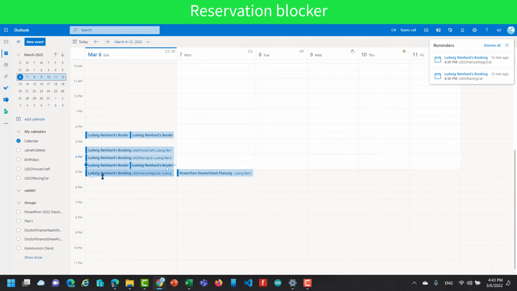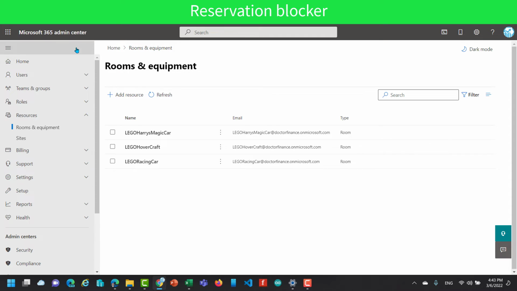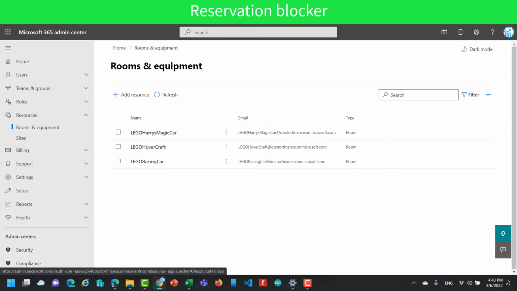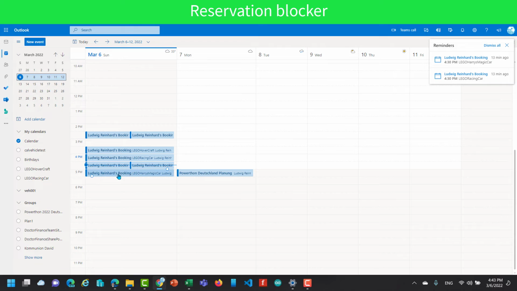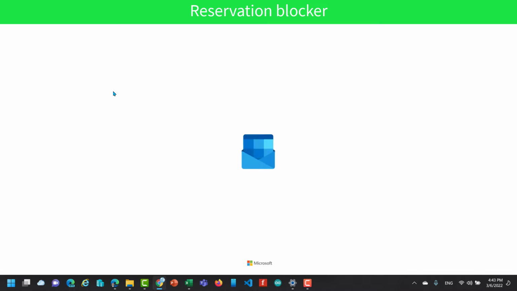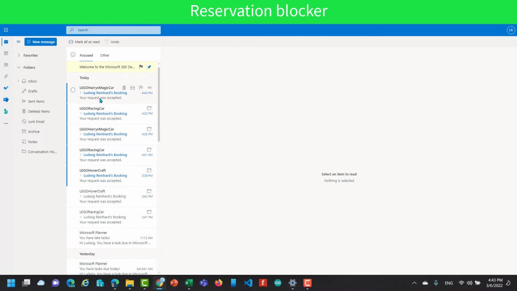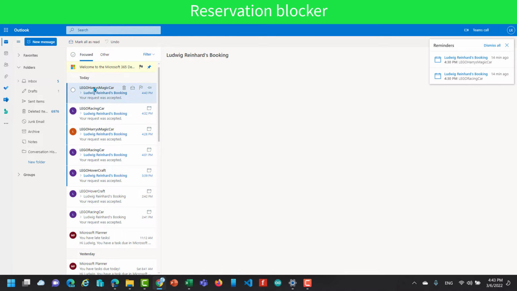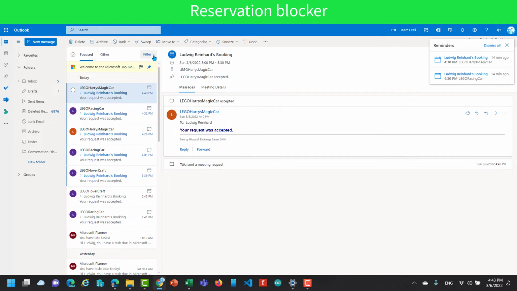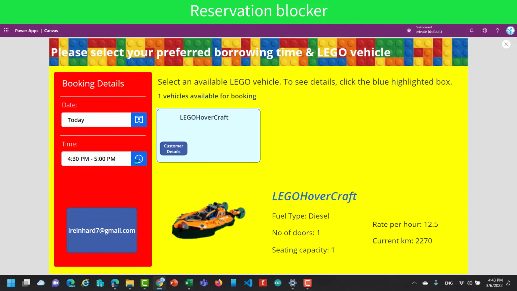So you see here in the calendar of the user to which this account is linked. So this is the admin center, where I have the resources. And here you see that there's a blocking done. You also get a kind of email, which is all part of this Book My Room app. So basically it says here's a booking of a room, and then it automatically sets this blocker into my calendar so that nobody else can double book the car. And that's why you see here only one for this time.